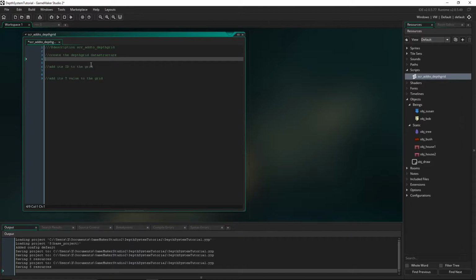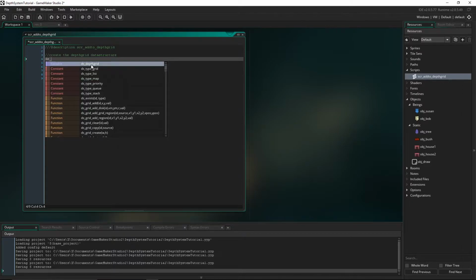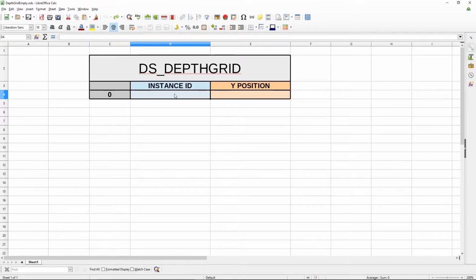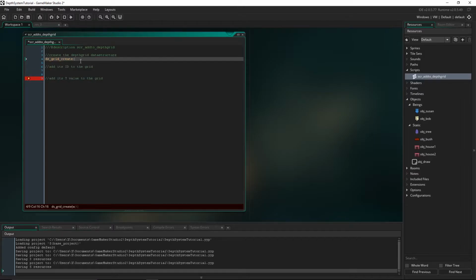So let's go and create the grid. We're going to use the function ds_grid_create. And so we have to give it a width and a height. So this is what it's going to look like for the first instance. We want it 2 wide and 1 high. So 2, 1. And we want to set that variable that we made, ds_depth_grid, equal to this grid.